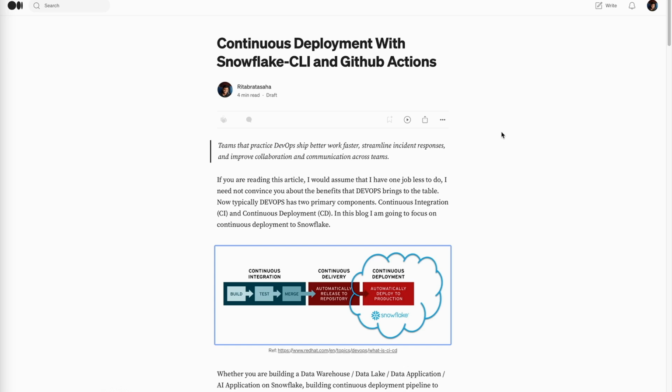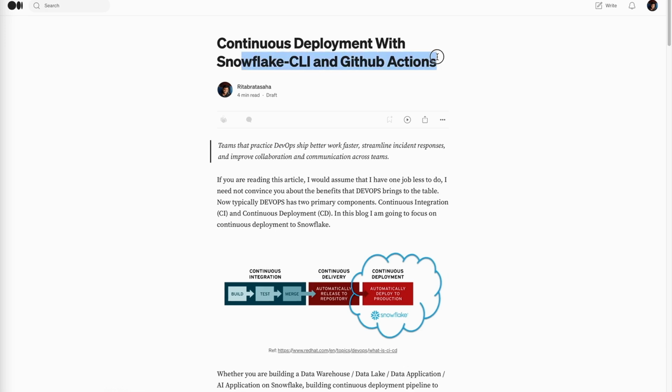Let us start focusing on this article. This article talks about continuous deployment with Snowflake-CLI and GitHub Actions. Before we start talking about Snowflake-CLI and GitHub Actions, let's talk about continuous deployment.